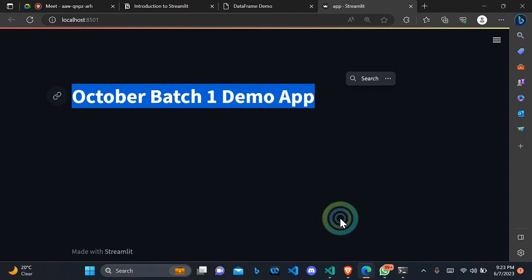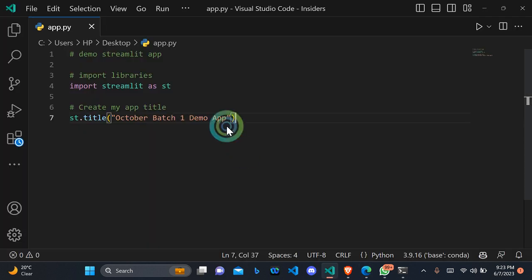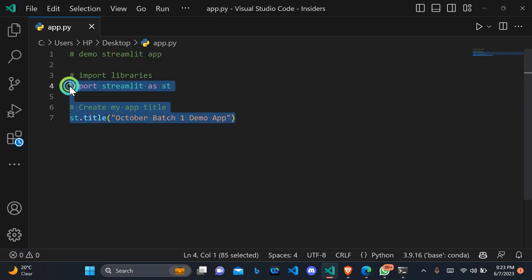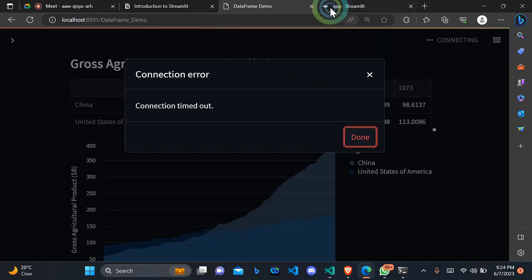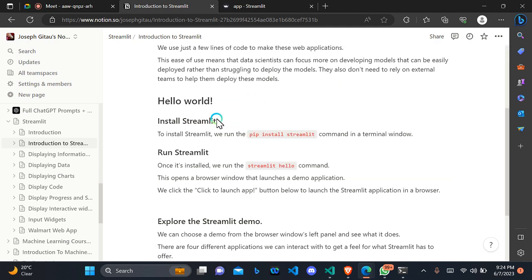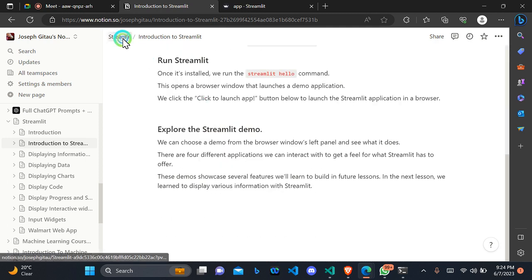So with just 3 lines of code, but basically not 3 lines of code, but just these 2 lines of code, we have an output on our website. So October batch 1 demo app. Okay, so let me close this, then we can see what we have on my notes here.